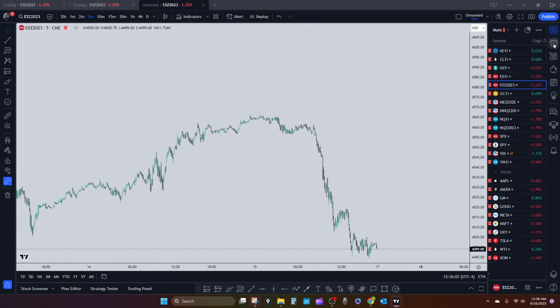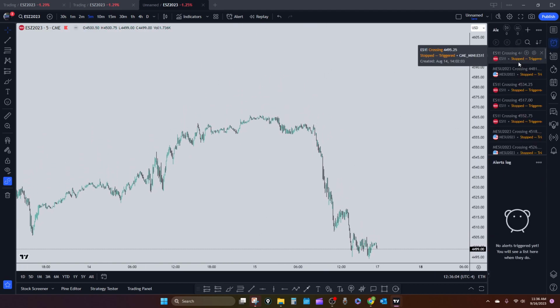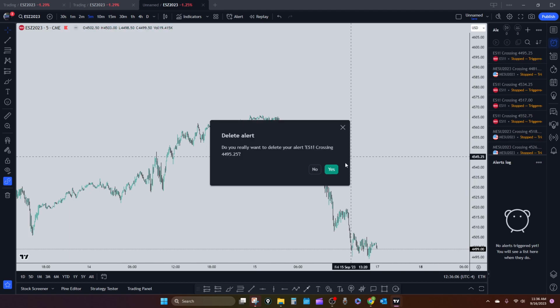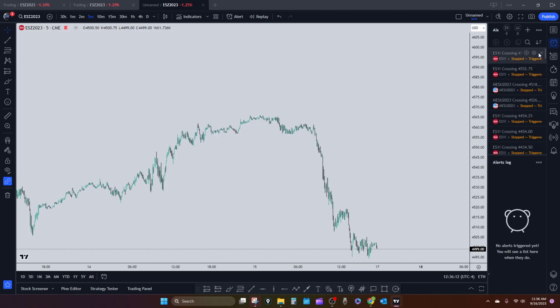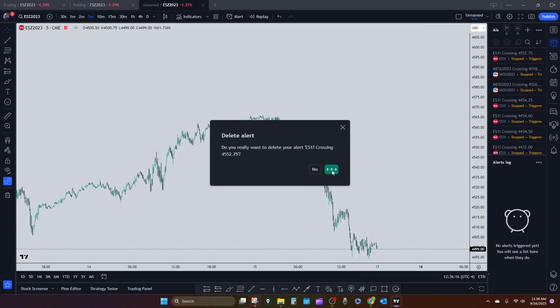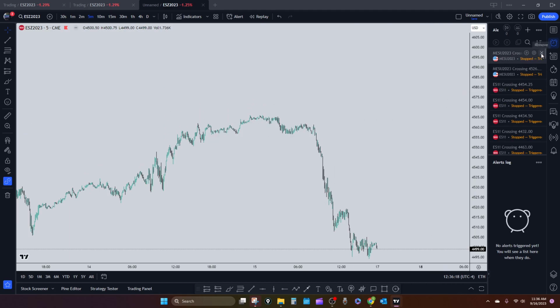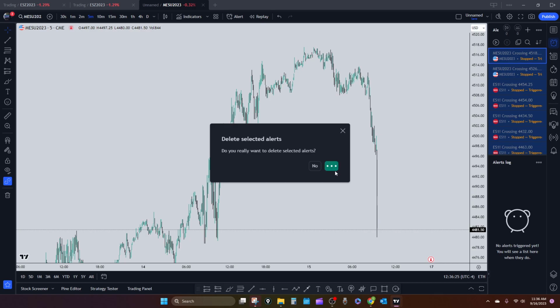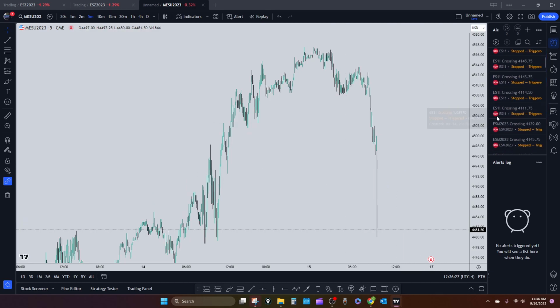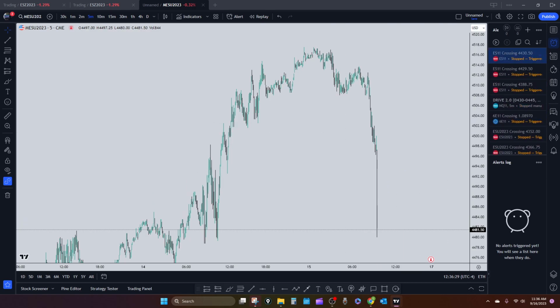Okay, so this is alerts also over here. This shows you the alerts you have. You can set alerts for places where the price level is hit, and it'll send you a text, an email. Can I get rid of all of these? Yes. Okay, whatever. I'm not worried about that now.